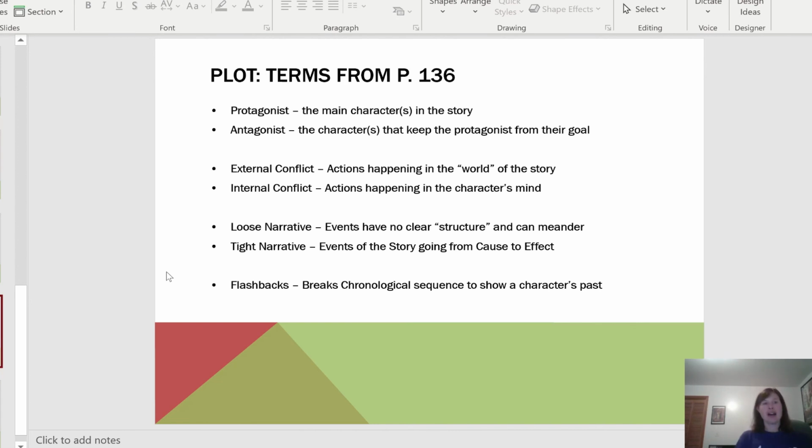In terms of other things about plot that are noteworthy, we have our protagonist and our antagonist. The protagonist is our main character in the story, and our antagonist is just the person that's trying to keep them from their goal. Protagonist and antagonist, a good thing to note about that, does not mean good guy versus bad guy.